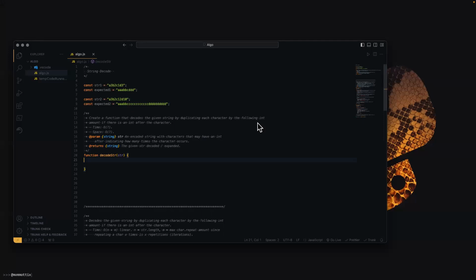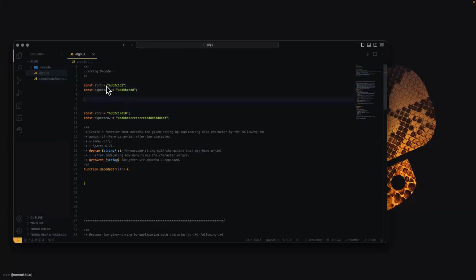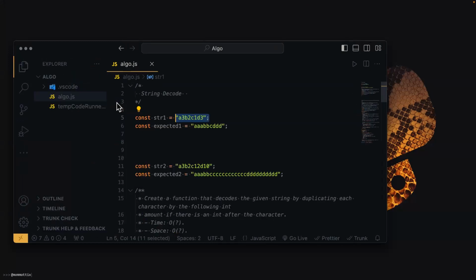So this algo is called string decode. And the way to solve for this one is, well, let's take a look at each entry. You're going to be given a string like this one here. Let's read it. It says, increase font size for us elderly: A3, B2, C1, D3. So we have this string that's A3, B2, C1, D3.